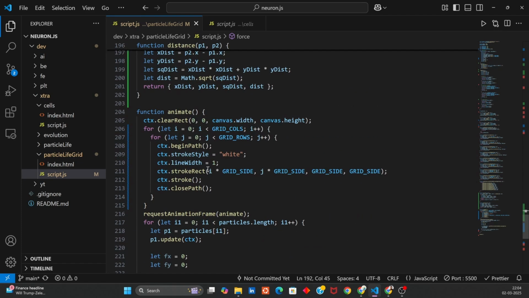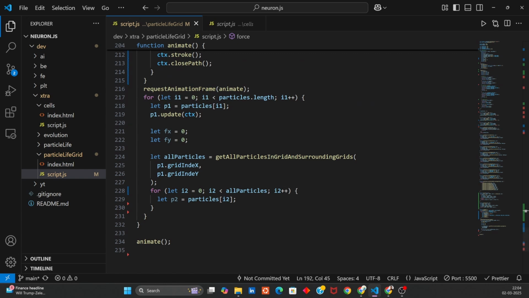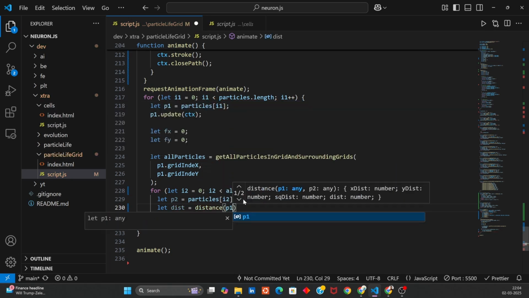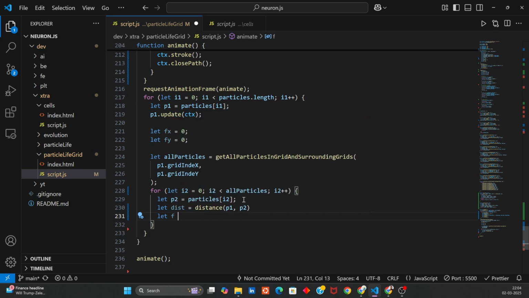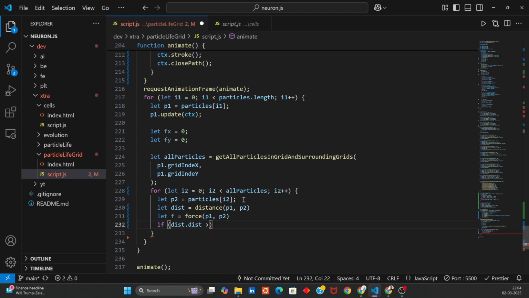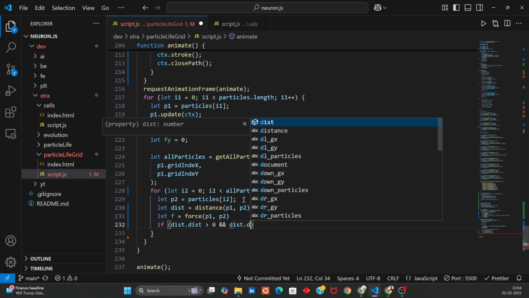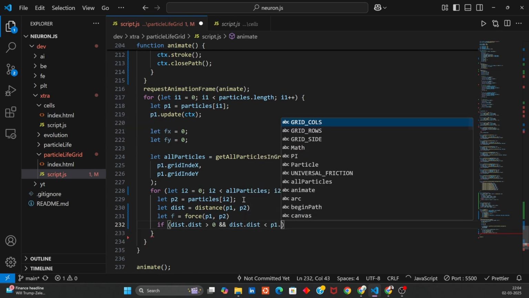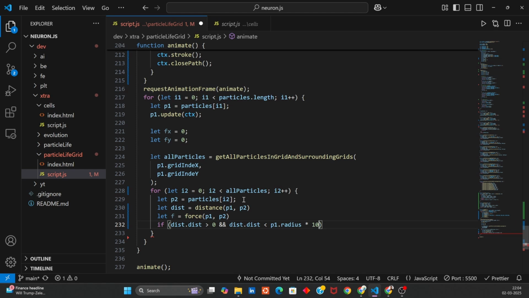And now we can compare. So in the animate function, we have I2, and inside the I2, let's take the distance between I1 and I2. So distance of P1 and P2, and then we will take the force between P1 and P2, and then we will check if distance is not too small. So if distance dot distance is greater than 0, and distance dot distance is less than P1 dot radius into 10. So if the radius is 2, let's say within a distance of 20, we will have repulsive force.